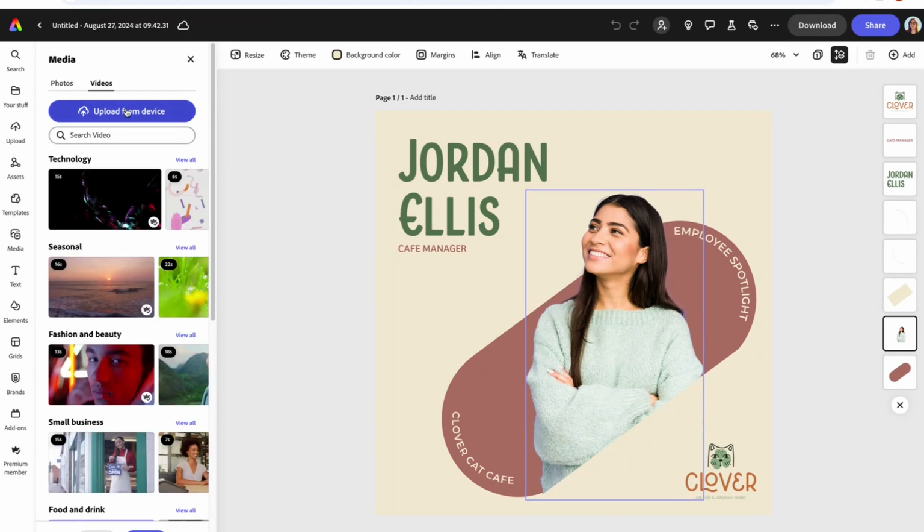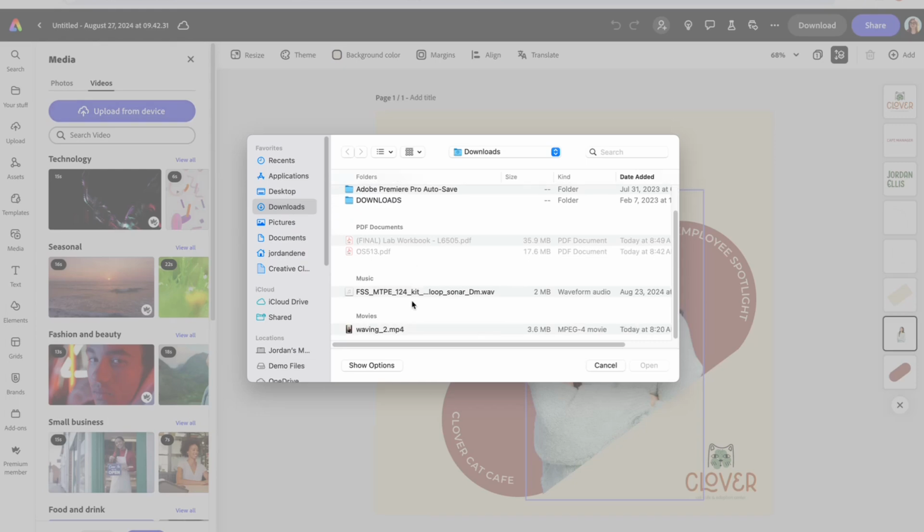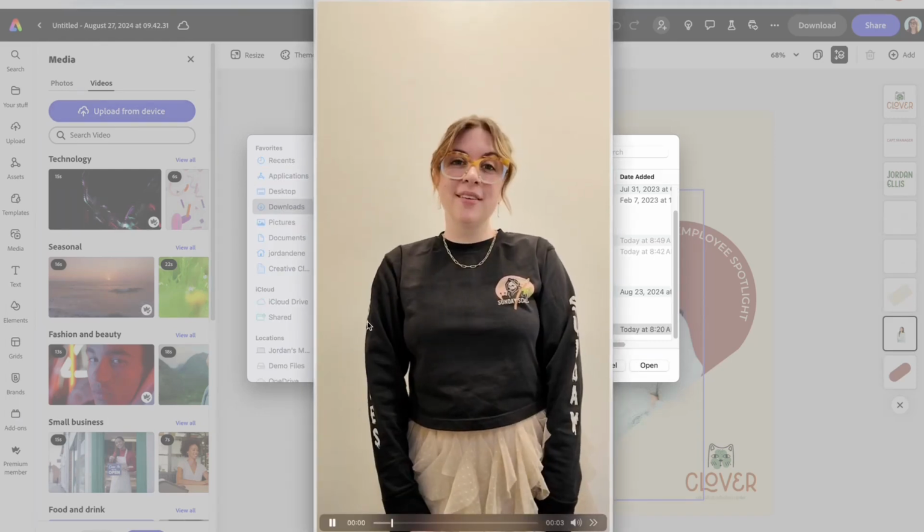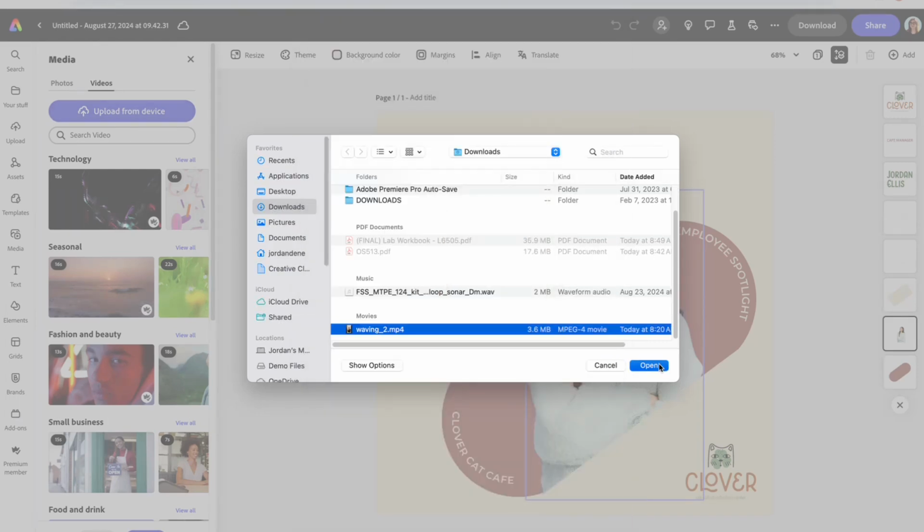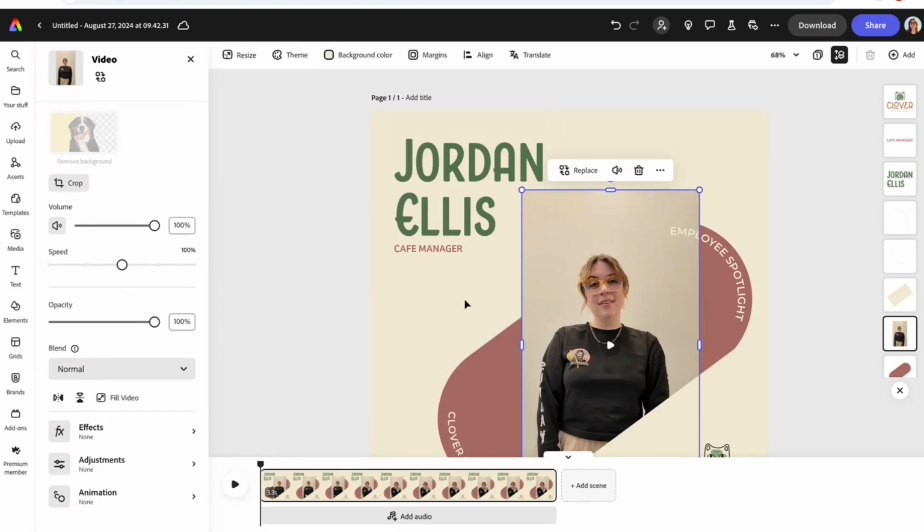But I'm actually going to replace this with a video. So I have just a little video of me waving, saying hi, and I'm going to add that in instead, which again, I love how easy that is in Adobe Express to just make this project automatically into a video project. Now, because I added a video, we have a timeline down here at the bottom. I can add audio, I can extend it, I can clip it, whatever I want.